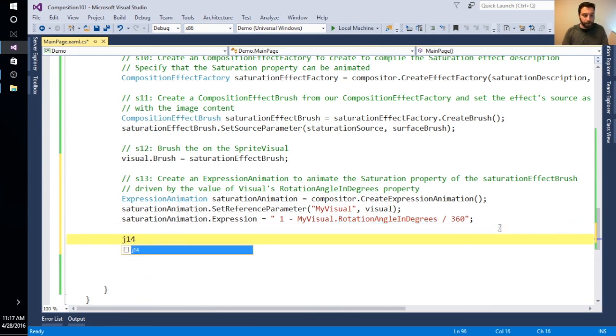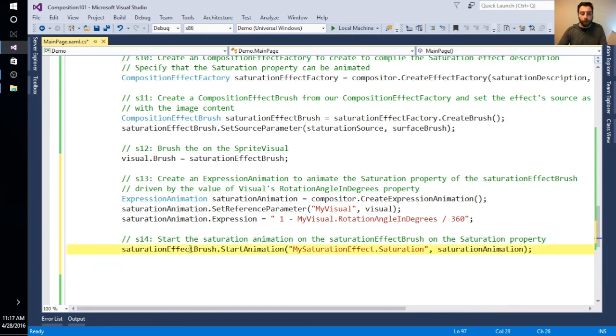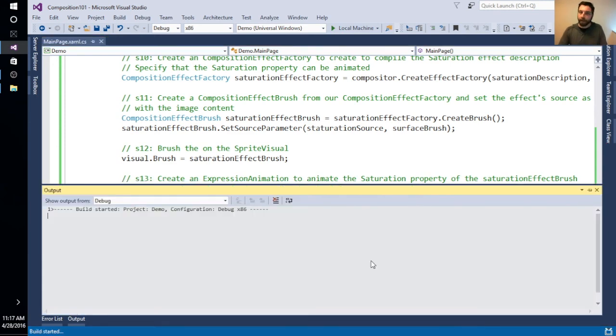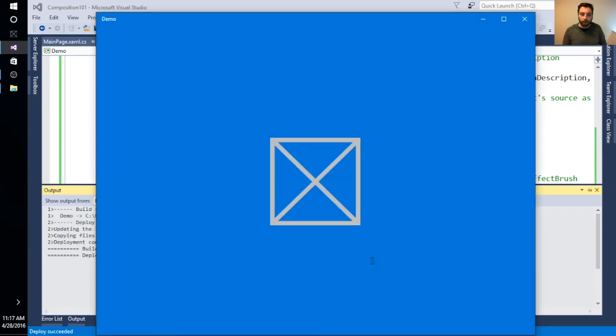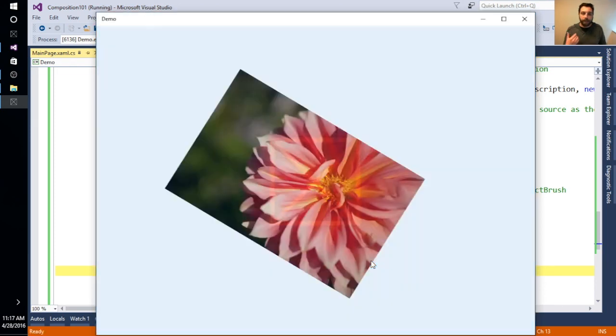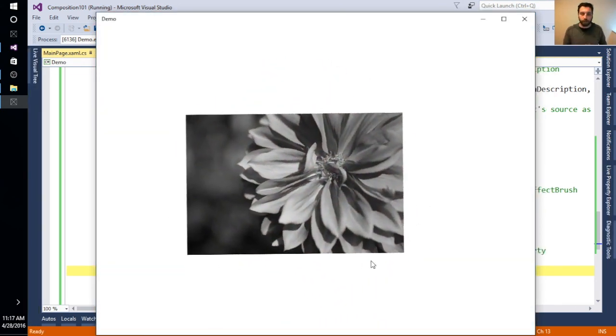Let me do this last bit of code here to wire it up. One of the interesting things is that I'm targeting the saturation effect brush, not the visual. That's because I want to animate and manipulate the effect. But brushes are composition objects, which means we can animate them with our animation system. So not only can we animate visuals with our animation system, we can animate effects, and basically anything that derives from composition object, we can animate. Let me hit F5, and hopefully we should see on the screen a rotating image, and then the saturation change as that image rotates. And there you go.